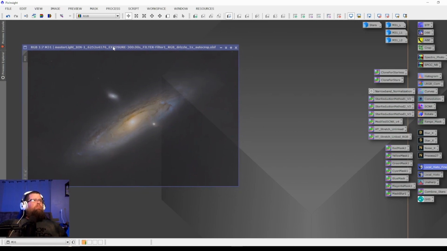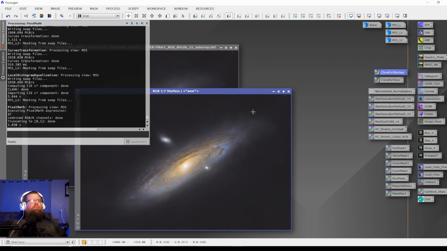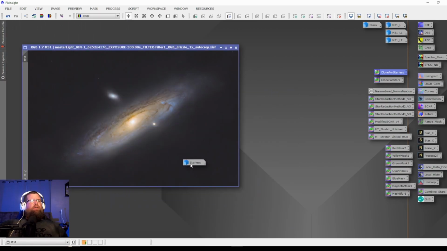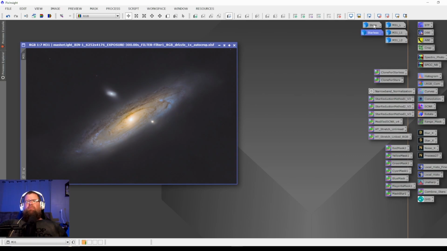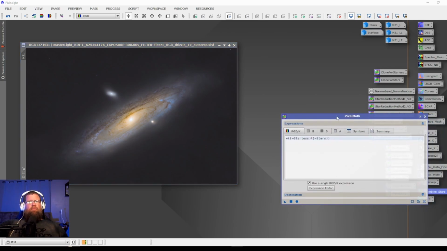is we're going to use one of Bill Blanchard's tools over here. It's called Clone for Starless. Just going to drag and drop. We're going to minimize that. Going to put him over here with stars and starless. And then this is why I named stars the way I did earlier, because I've got a pixel math process set up here for rescreening stars.